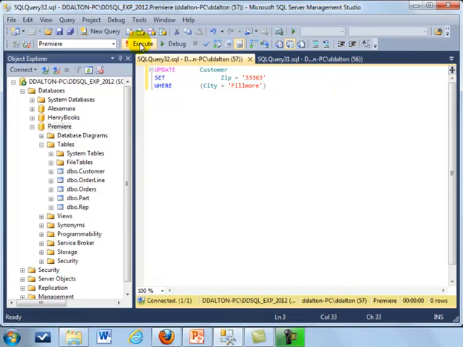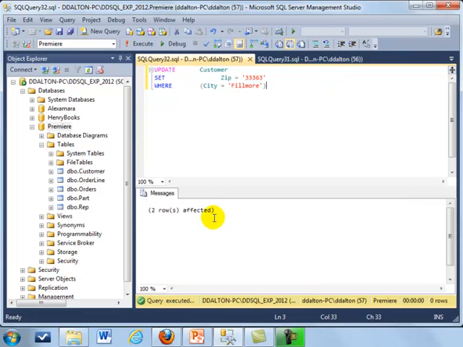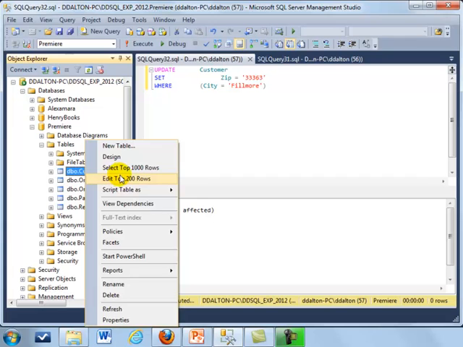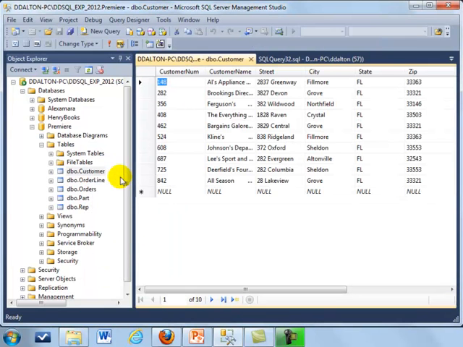Alright, so we'll go execute that. And it does say that we had 2 rows were affected. And you would have had to look at this table before, but let's go ahead and look at our rows here. So here's the city of Fillmore, and it now says the zip is 33363, and there's one more, 33363.